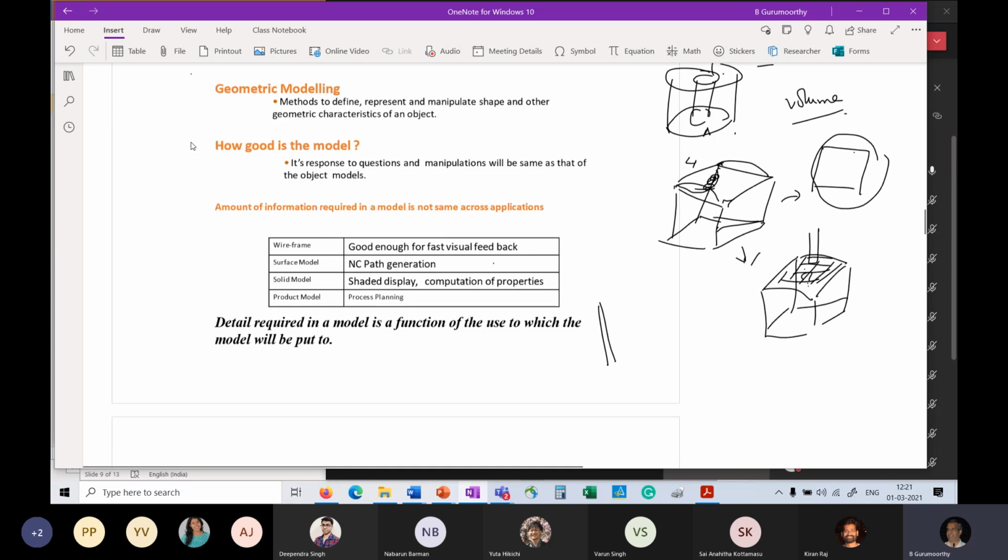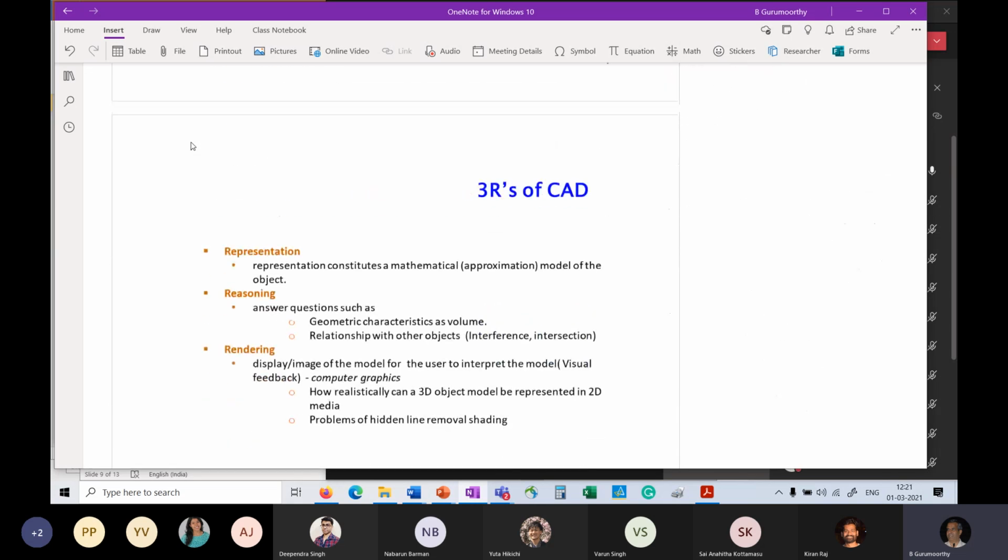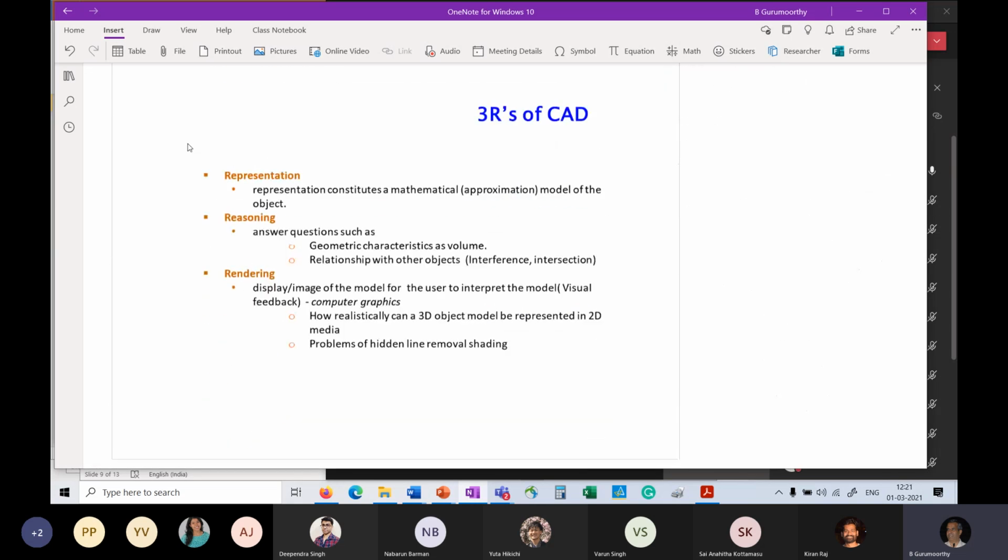Okay, and the last bit: in computer-aided design, we call it the 3 R's of CAD, much like the 3 R's of learning that people used to propose many years ago. There are 3 aspects in CAD when you use a computer tool. One is the representation itself, which is the mathematical model of the object that you want to either create, manipulate, or see. That's the representation.